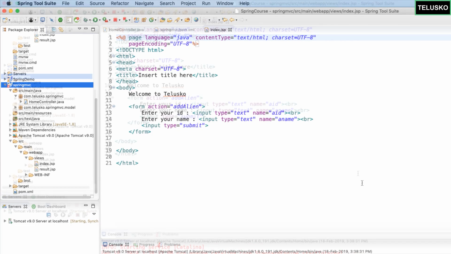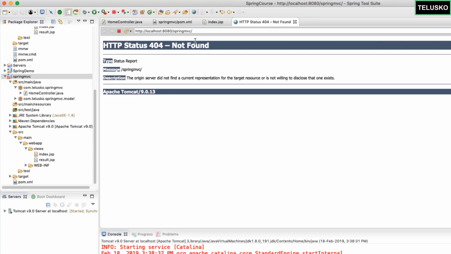Yes, it takes some time. I guess it will use the internal browser. And can you see that we got an error? It is not able to find the index.jsp page. How do we solve it? Yes, we have to do a lot of configuration, but that we'll see in the next video.